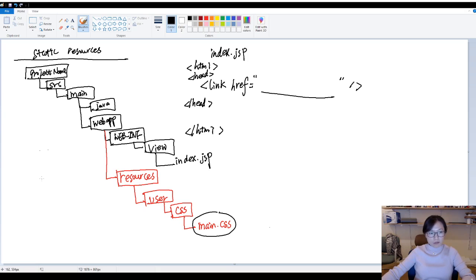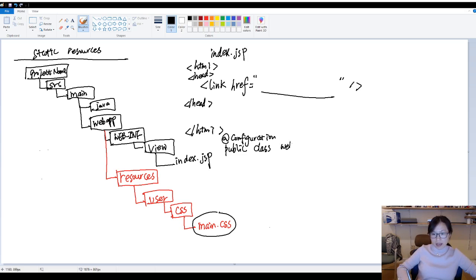Let me try one more time. Unfortunately, if I cannot write, let me just write for you. Public, do you remember you have the configuration file? That class called web application context config, and you implement.